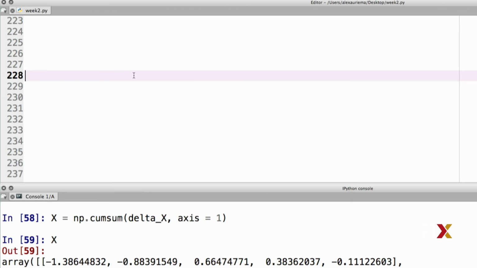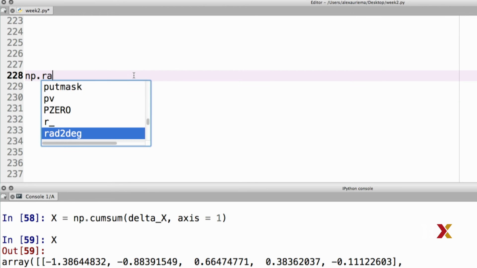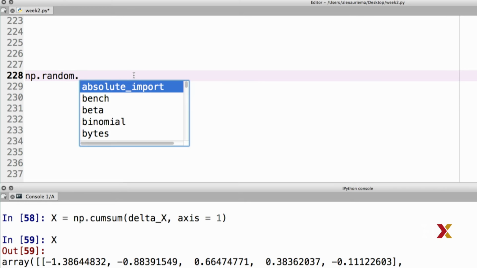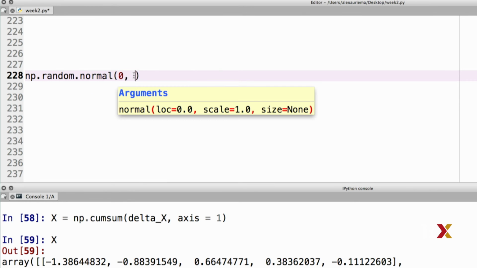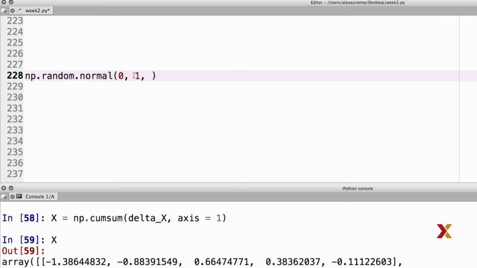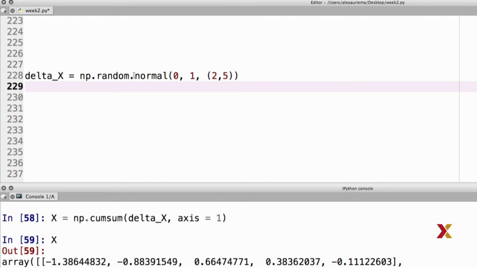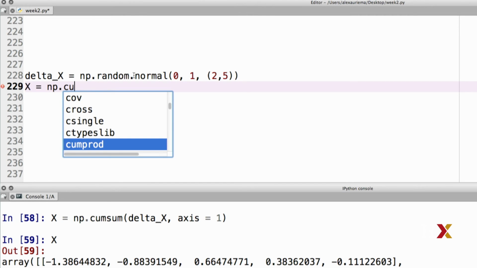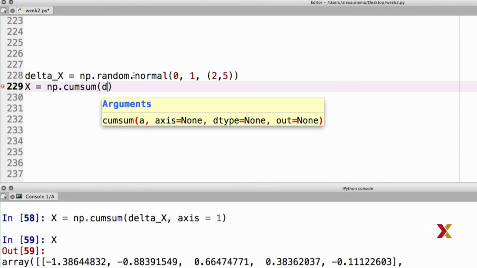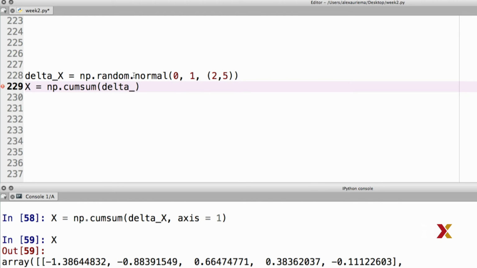First, we generate the random displacements: np.random.normal, mean 0, standard deviation 1, and the size of the array is 2 by 5. This gives us our delta x, our random displacements. On the following line, we'd like to define x, which is the position of the random walker at any given time. So we apply the cumulative sum here, applied to delta x, and axis being set to 1.